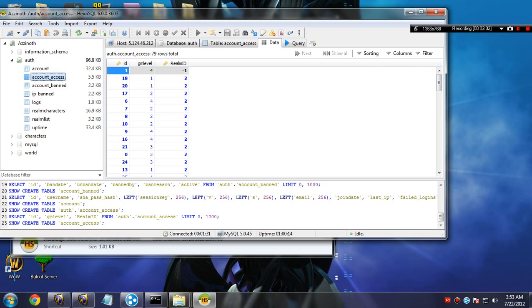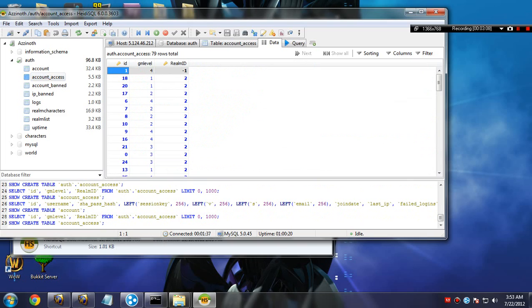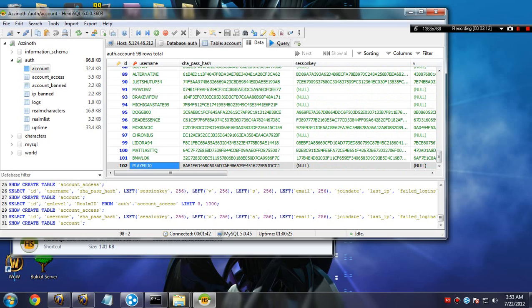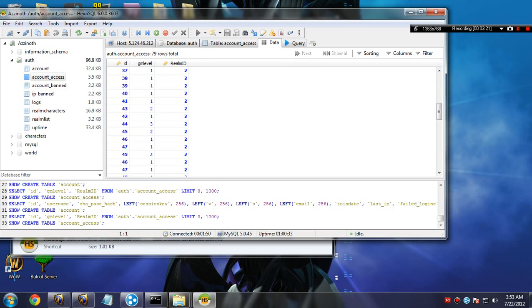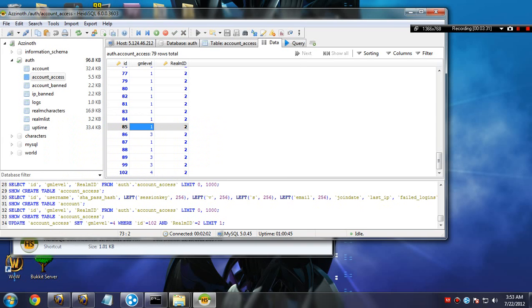Account access. You can't make a character level 4 co-owner unless you find the account ID. So let's say I want to make player 10 an owner slash co-owner. He's ID 102, so I go to account access and I find 102, and then I set his GM level to 4. And when I do that, I have to reset the server, so close all these and open them again, and this guy should be level 4 then.